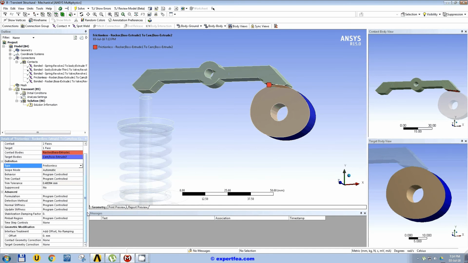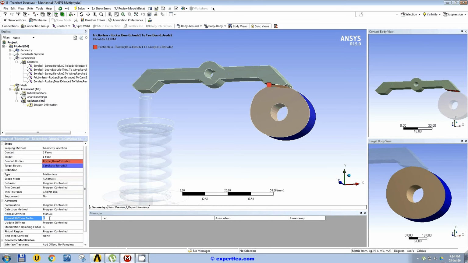And of great importance here is to change the normal stiffness of the contact to 0.1. Contacts can be seen as spring elements which have their own stiffness. If we leave the software to assign whatever stiffness it wants, then convergence will not be guaranteed.